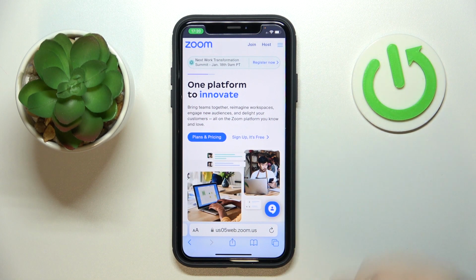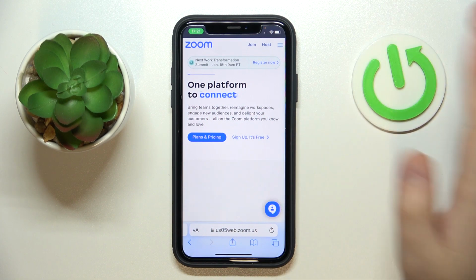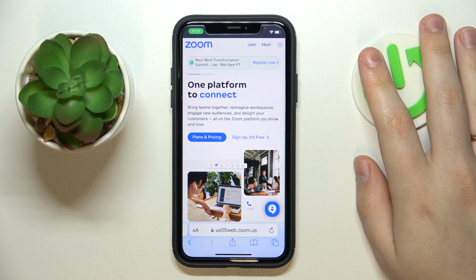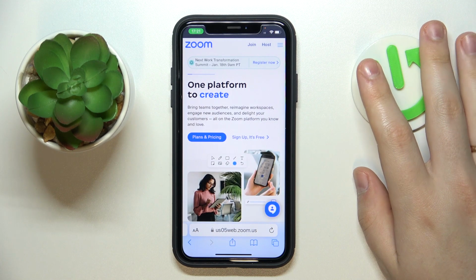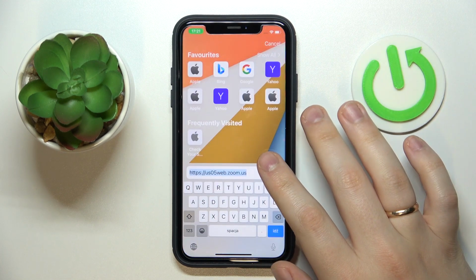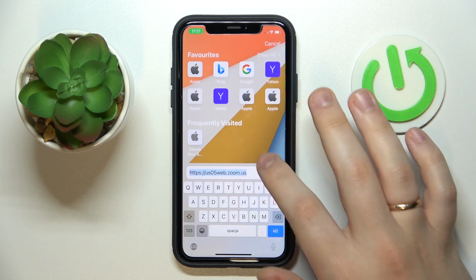So, in order to do that, you have to visit the official Zoom website or go to the Zoom web portal, since the app will not, unfortunately, allow you to do that. The Zoom web portal is at zoom.us.